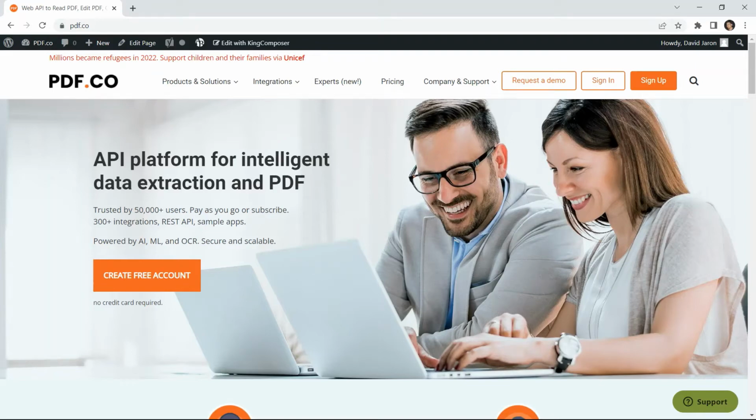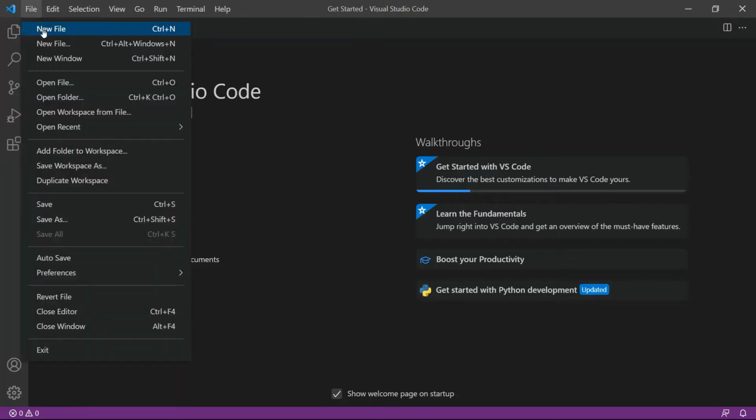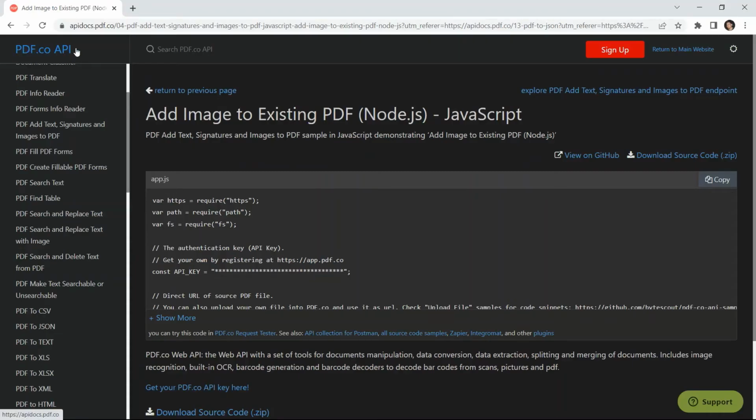Today, you will learn how to add image to existing PDF in JavaScript using PDF.co web API. So, let's begin. First, open the Visual Studio Code Editor. You may also use your favorite editor in JavaScript. Next, enter the JavaScript sample code and save the file. You can get the JavaScript source code in PDF.co API docs.